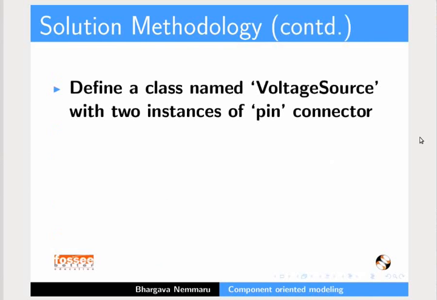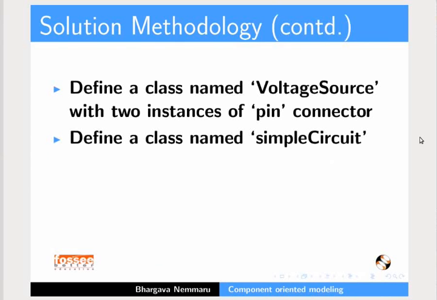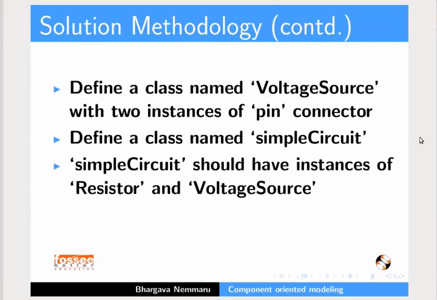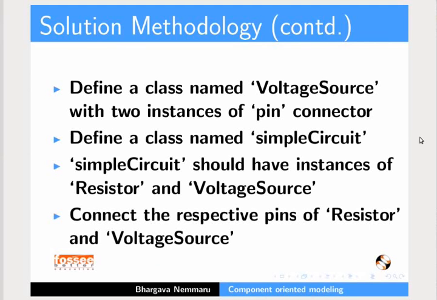Define a class named voltage source with two instances of the pin connector, as we have seen in the case of the resistor class. Define a class named simple circuit. Simple circuit should have instances of resistor and voltage source. Connect the respective pins of resistor, ground and the voltage source. The component models required have already been programmed. Hence, I shall demonstrate only the last two steps of the solution methodology.